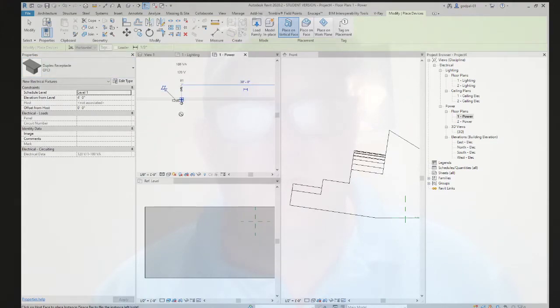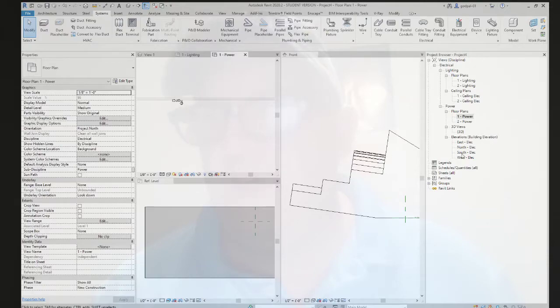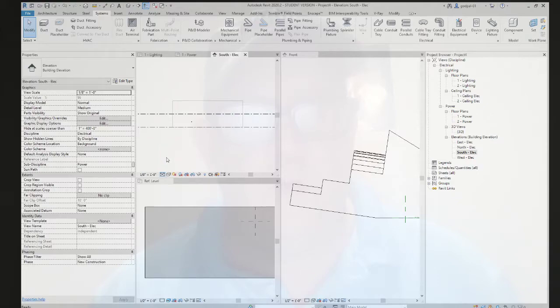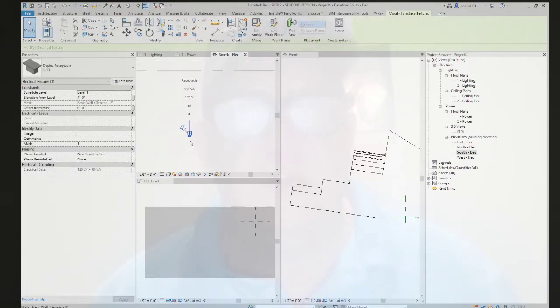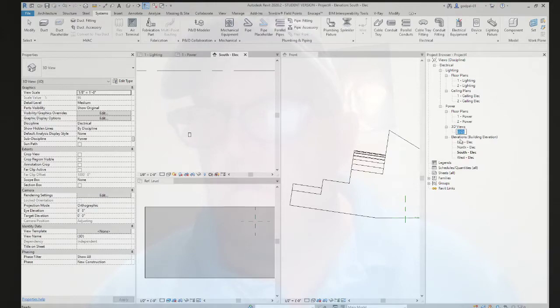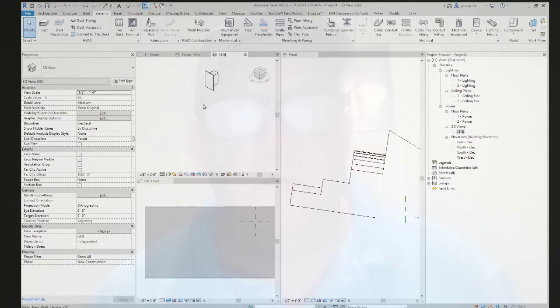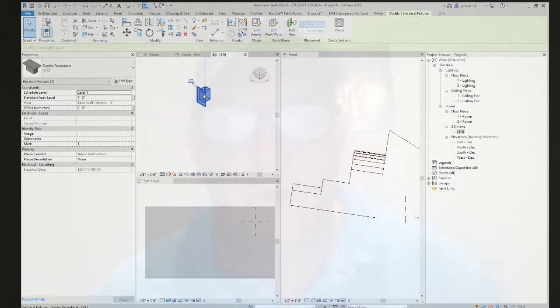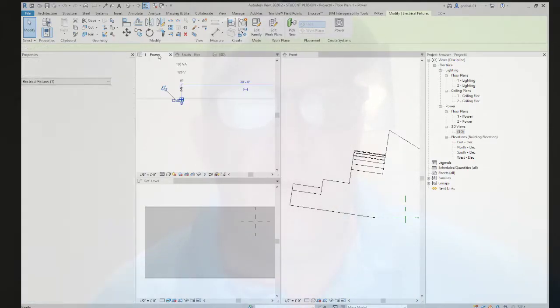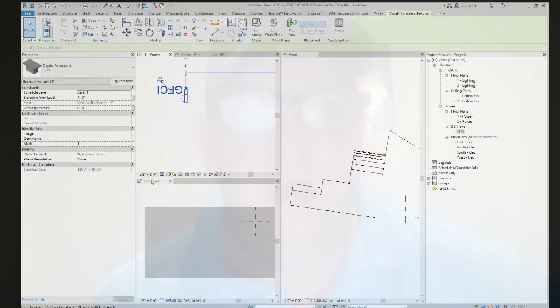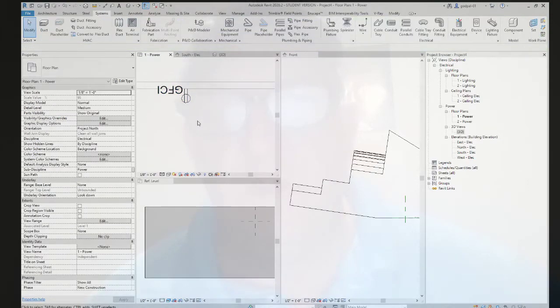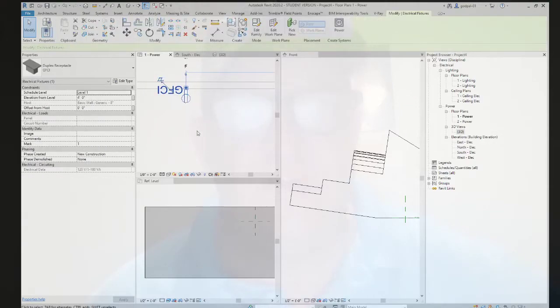Now, if we look at this from an elevation standpoint, we put this on course. Well, there it is. In elevation and in 3D, you'll see that this GFCI is represented differently based on its view. So, again, in the power plan, it's represented by a symbol that's going to be based on the scale of the sheet of this particular view when you place it on a sheet. And you can see there's a tag associated with it.